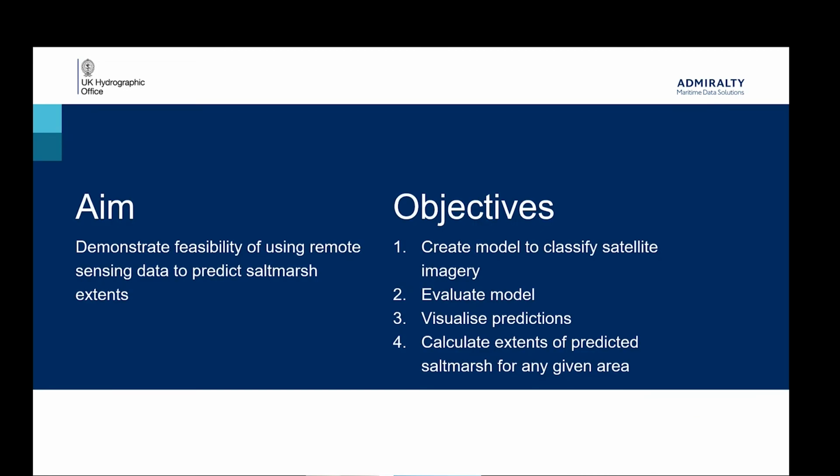So just to reiterate, the overall aim of my project was to do a proof of concept of the feasibility of using remote sensing data to predict salt marsh extents. I broke this down into 4 objectives. The first 3 I definitely did achieve. I created a model, I evaluated it, and I visualized it in those different ways.